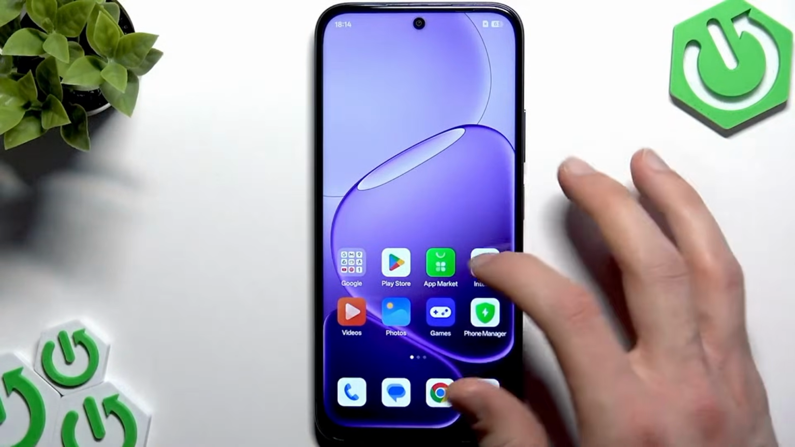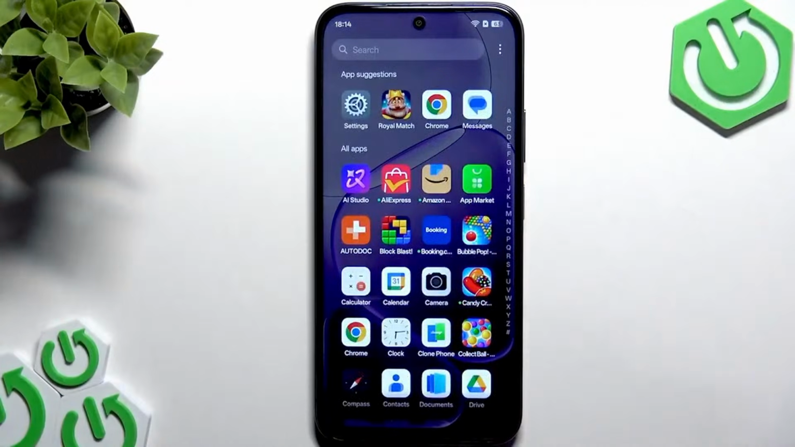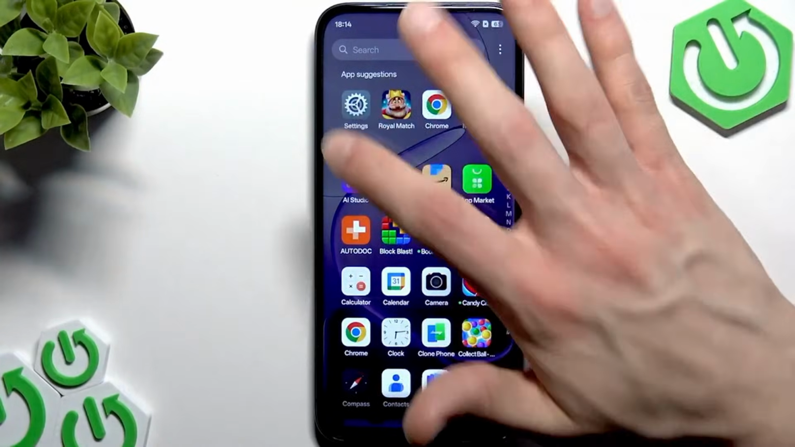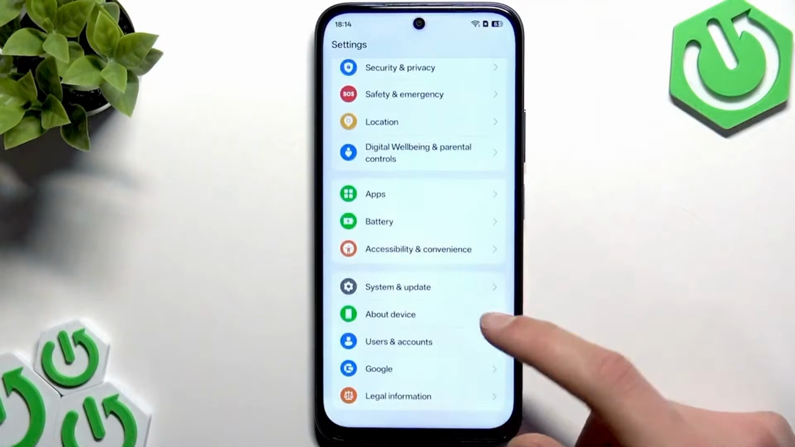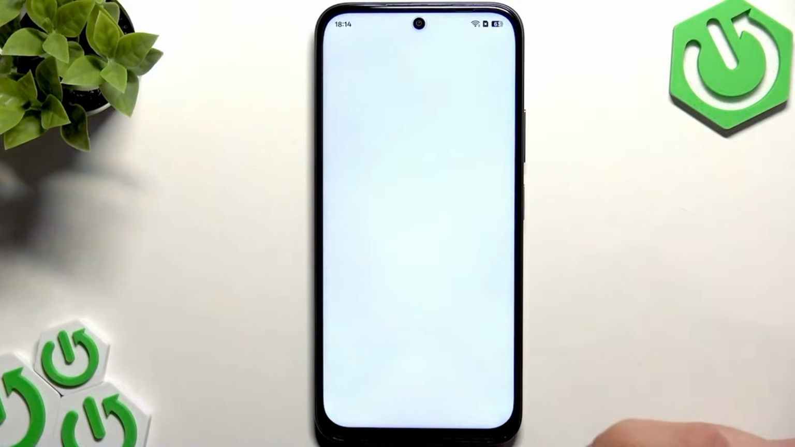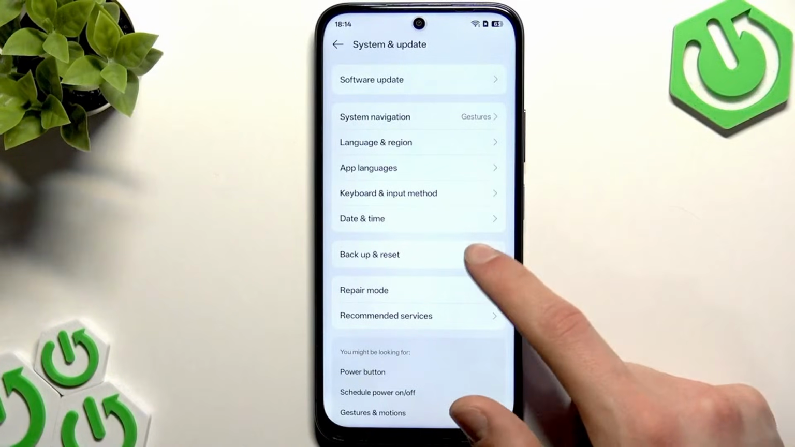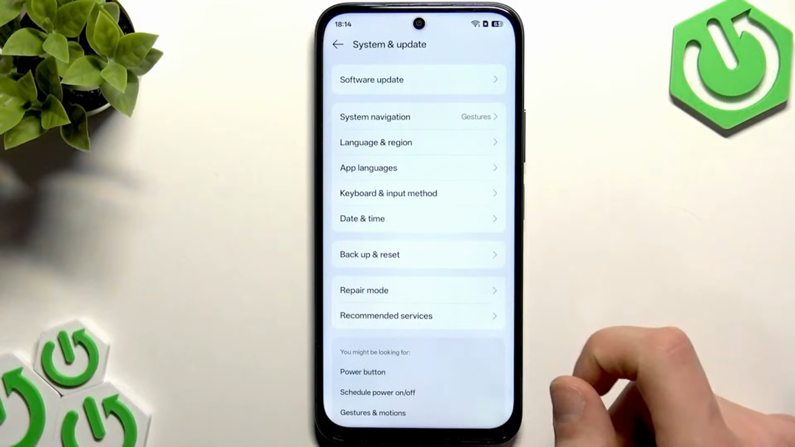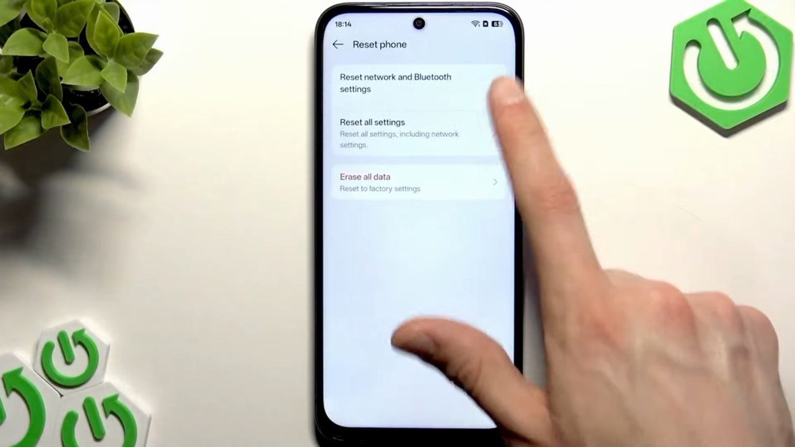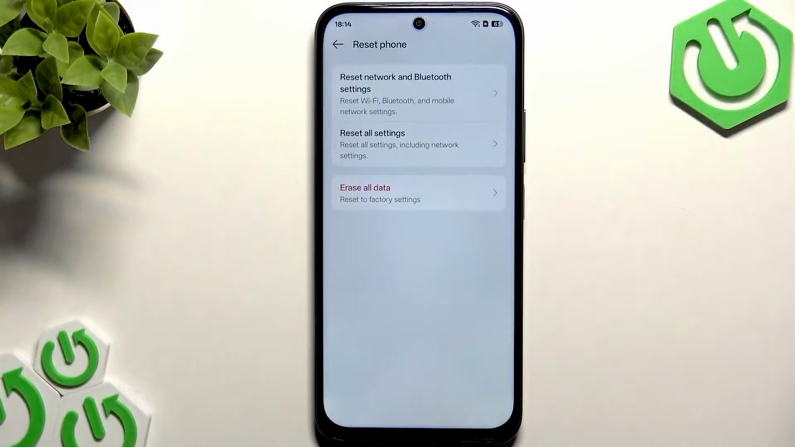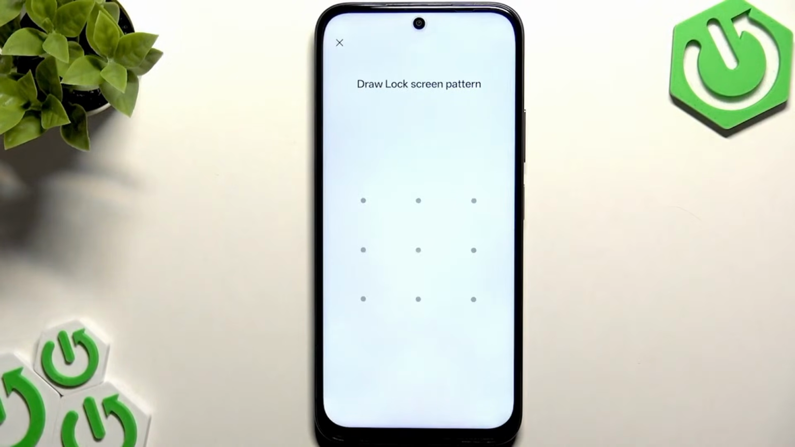And if you still have no internet connection on your phone, then the last step is going to Settings, scrolling down to System and Update. Then here, you're going to have to select Backup and Reset. And then select Reset Phone, and we want to reset network and Bluetooth settings. This will also affect your Bluetooth and mobile network settings.